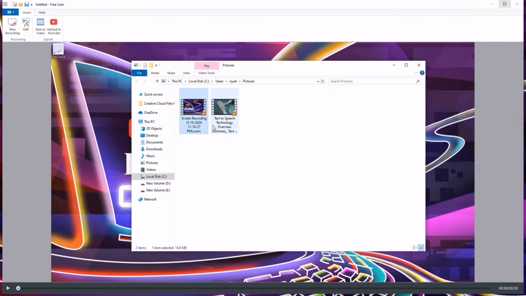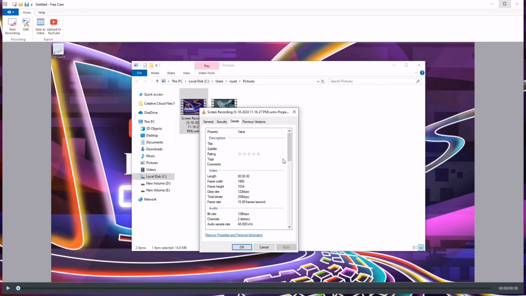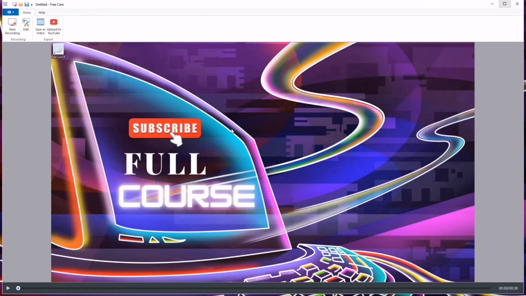So now I'm going to go to properties and see my video resolution. So you can see my video resolution and frame size. So guys, in this way you can record your video with this screen recorder.